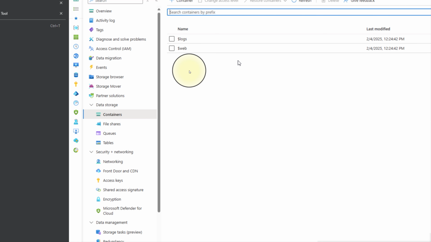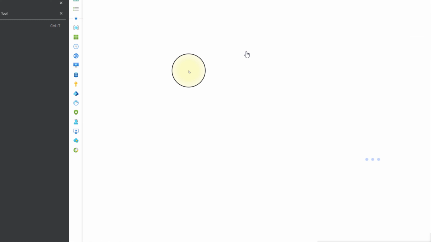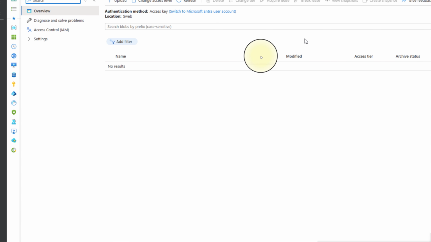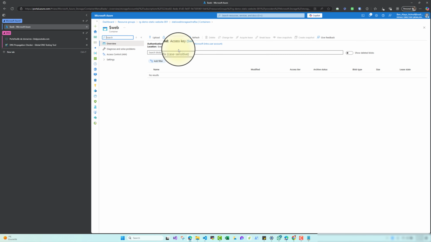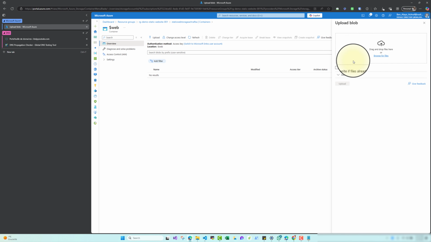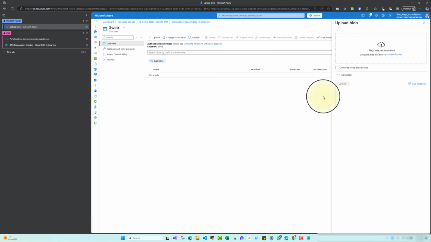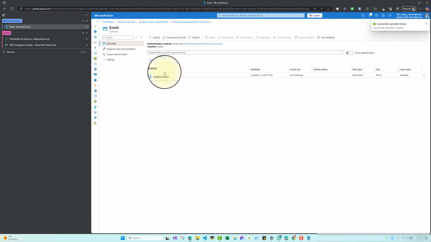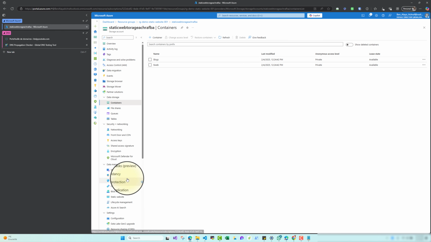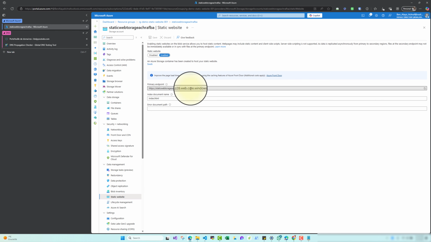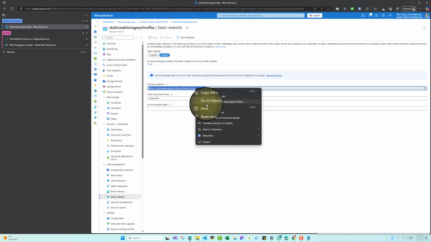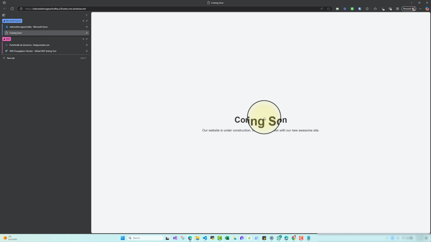Let's go to the container right here. As you can see here, we have web. And for now it is empty because I have not uploaded any file. So let me upload a file. I will go here, and here I have my index.html, and let's go to the primary endpoint. And as you can see here, we have this web page.